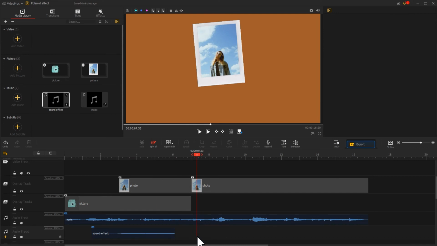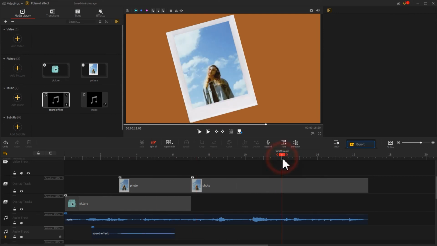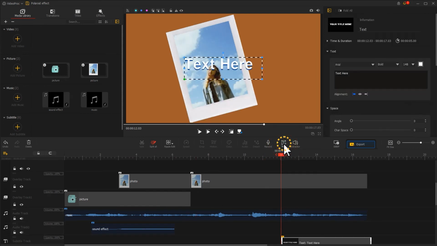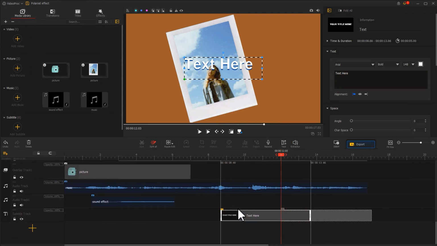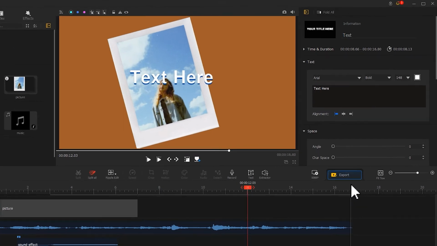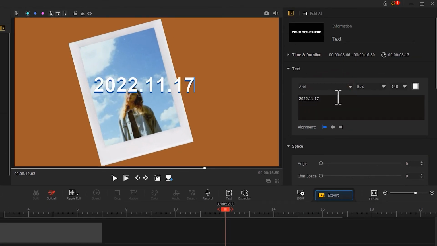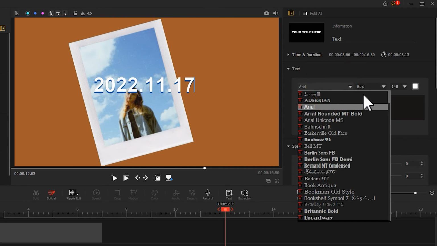Well, in addition to that, I also want to add a date stamp here. So we click on the text icon. Adjust it to align with music. Then we go to the inspector, add the text content. Choose the right font.